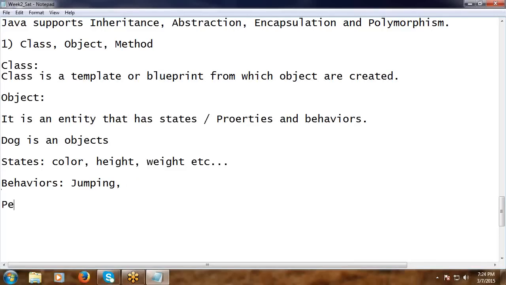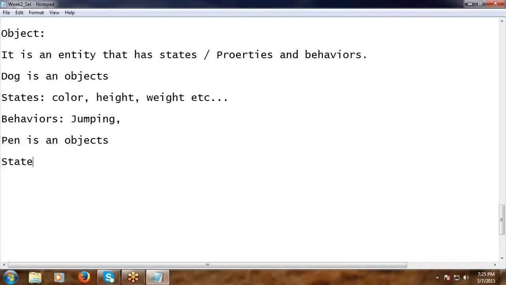Suppose a pen is an object. Gursimran, pen is an object. Next, tell me the states and behaviors of the pen object. Just one state, one behavior. State of pen: color, size, etc. Next, behaviors. Writing, yes. See, writing is a behavior. It is an entity that has states or properties and behaviors. Use the terms states and behaviors.